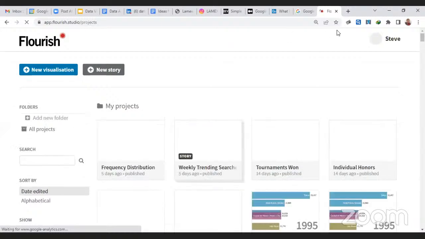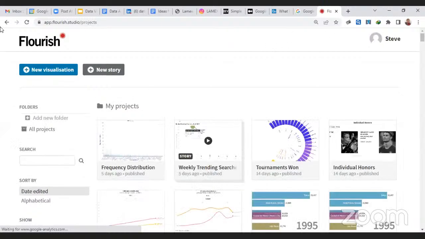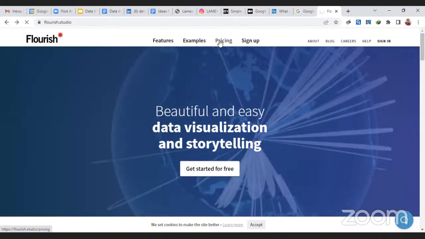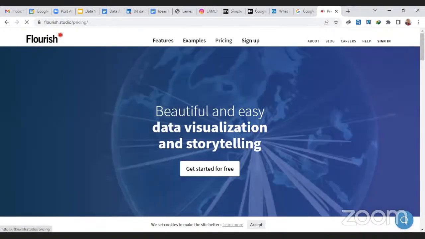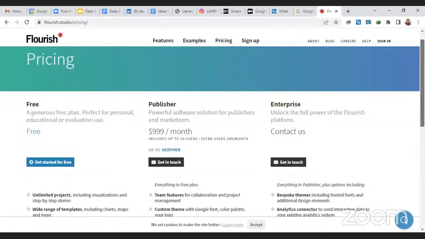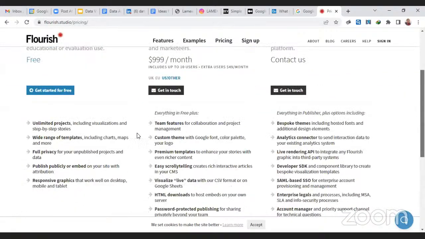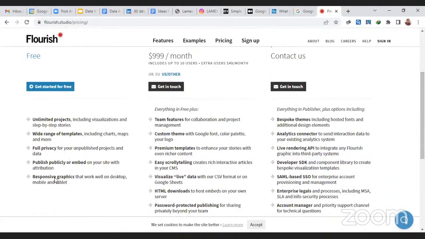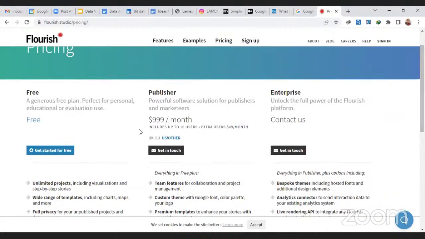It's going straight to my account because I have an account. And then the pricing has three options: free, publish, and enterprise. For the free, you can do unlimited projects, a wide range of templates, full privacy, and publish publicly or embed on your site with attribution. And it has responsive graphics that work well on desktop, mobile, and tablet. And of course, the other two are explained there.